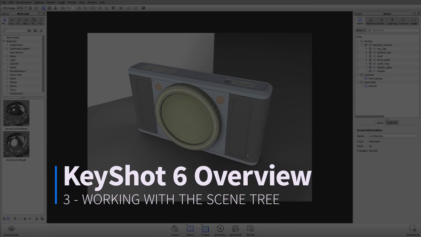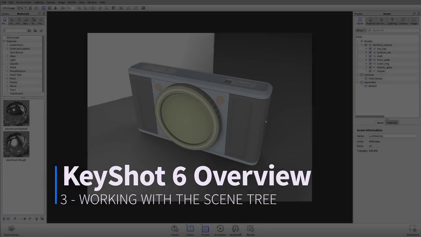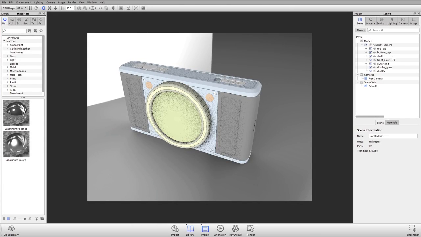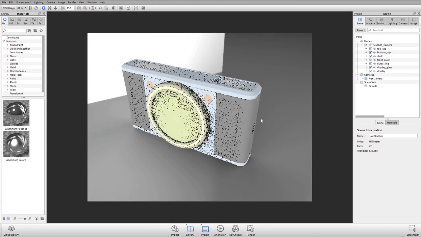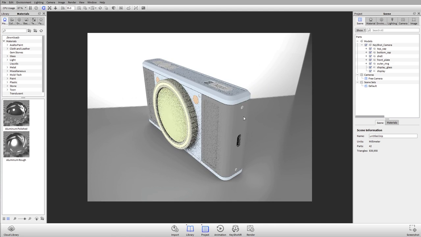Next up, working with the scene tree. We'll go through features and changes to KeyShot 6 when working with your models in KeyShot. Whenever you import a model into KeyShot, it's going to retain whatever your original hierarchy was, whether in a CAD system, that's with your assemblies, sub-assemblies, parts, and bodies, or it's going to be with layers and shaders, depending on the type of modeling package that you're using.